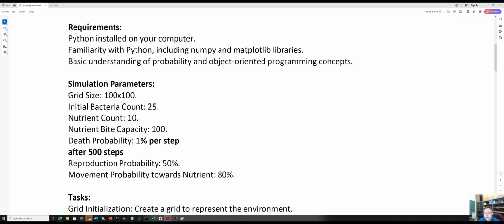And here are the parameters. The simulation grid is 100 by 100. Initially, you have 25 bacteria. The nutrient count is 10, where 10 different nutrients are randomly placed in the grid. Each nutrient has a bite capacity of 100. If a bacterium bites one of them, 100 becomes 99.